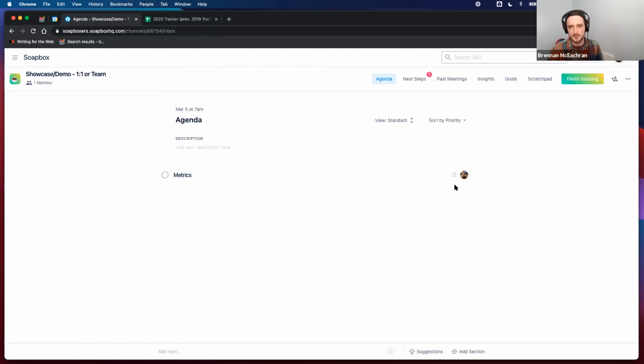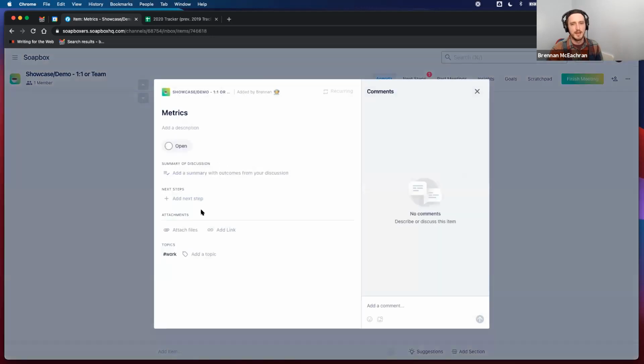It will have a little recycling icon just in that list view. So if you have a standing agenda, every single time you meet you want to talk about metrics, you can add that in there. And when you finish the meeting, it will magically reset and come back fresh for you to take more notes on or have other conversations about.